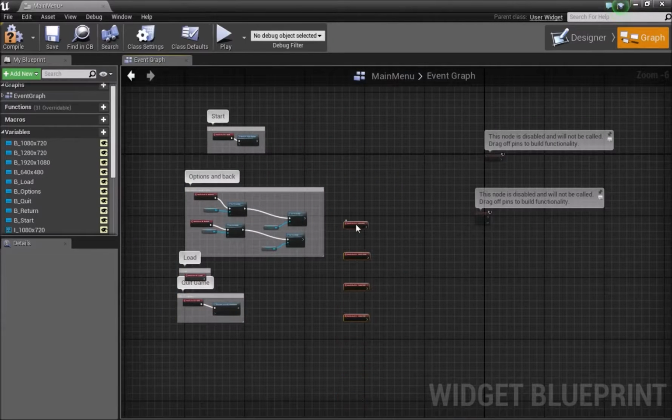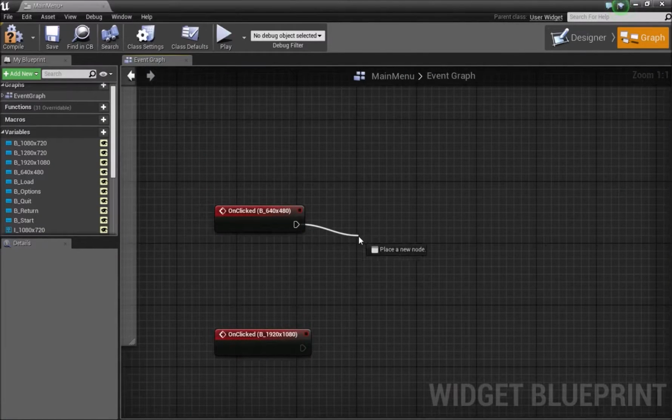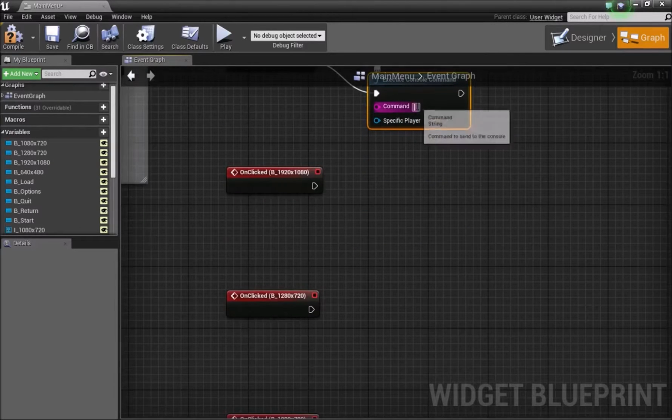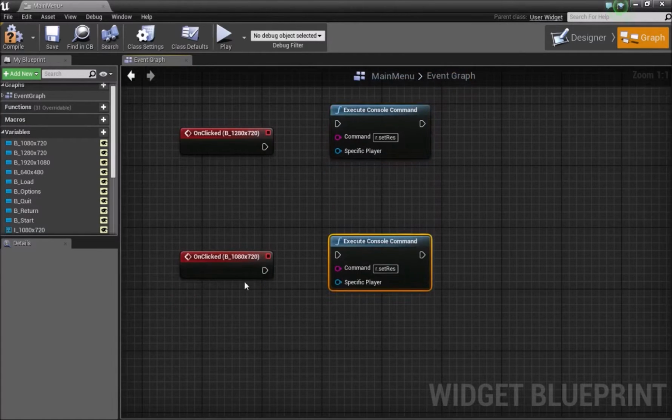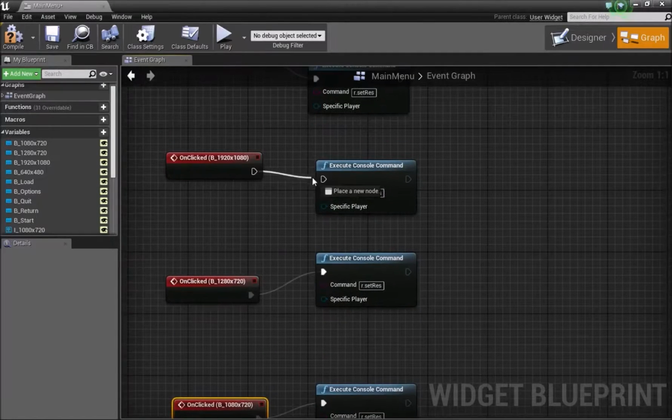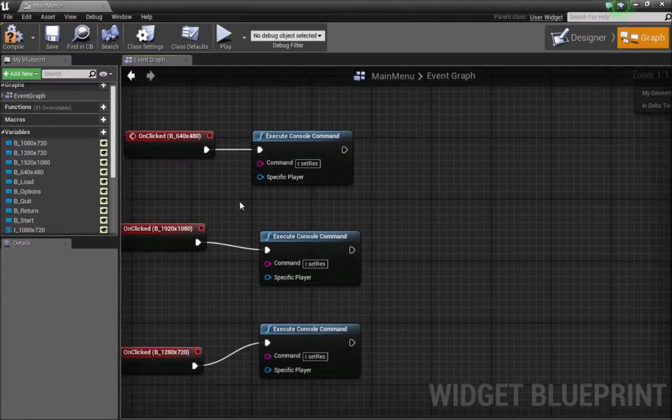Then we will do our option resolution settings. So we'll do execute console command. We're gonna do r.setRes. I'm gonna copy and paste this 3 times, so one for each. And I'm gonna connect these values to these.